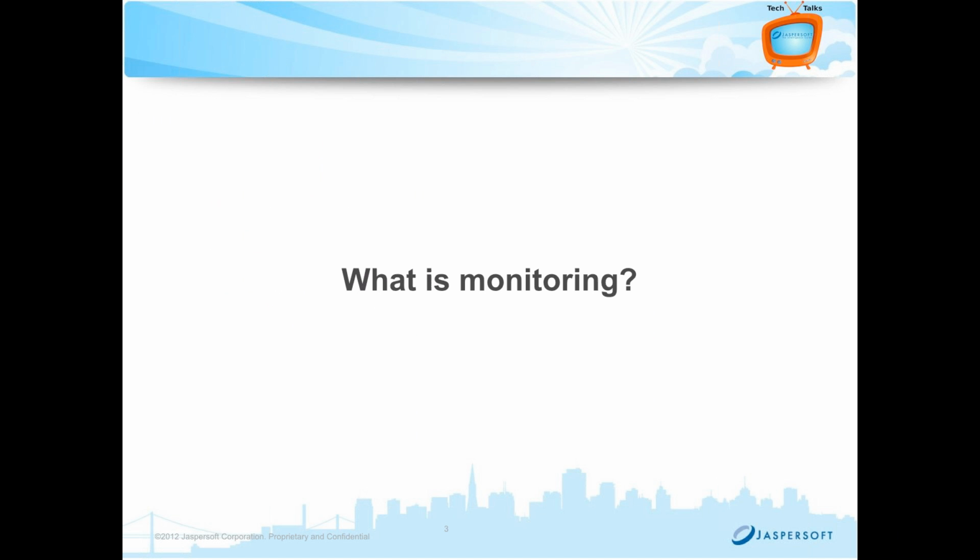One more question at the beginning: why monitor? Well, it's easy. Without it, you don't know what's going on. You don't know if your system is really running. You don't know if your users can work with the system, if your users are happy. So it's always good to monitor your system.